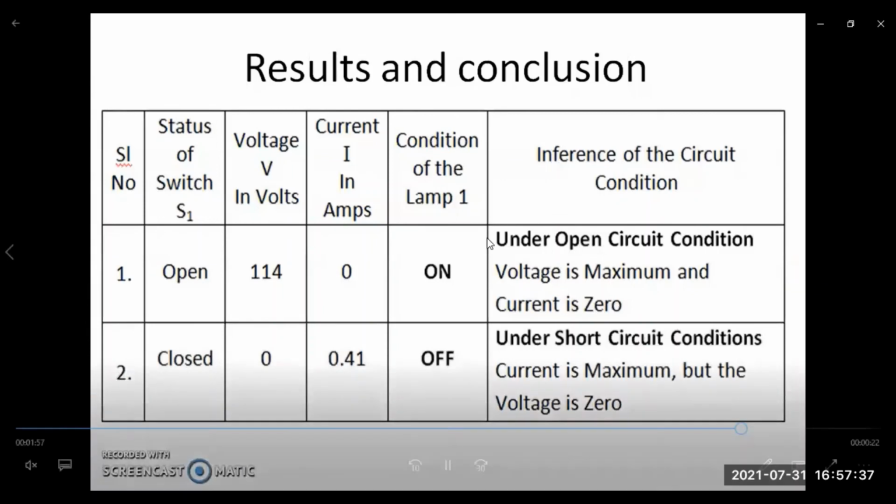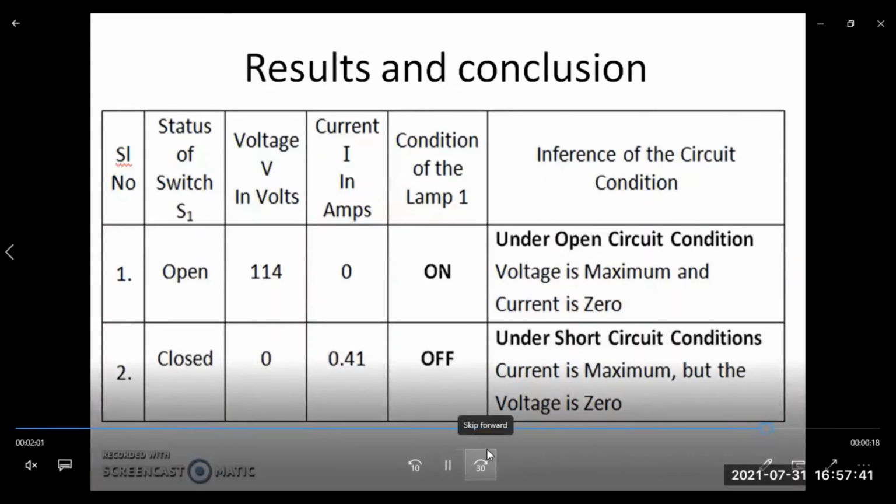So we have verified open circuit and short circuit condition for the particular AC circuit. If you have any queries, please do let me know. I will clarify.